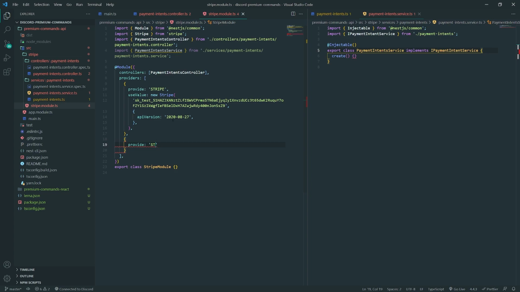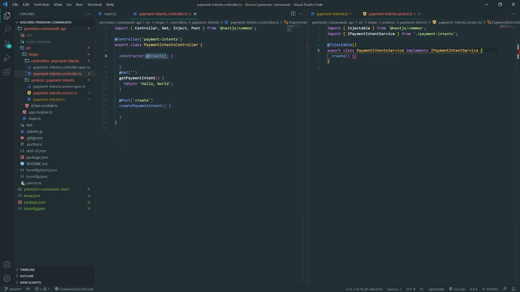So we're going to do payment intents. Okay, so that's going to be the token, and we're going to use the use class property. And for the class, it's just going to be the actual payment intent service class, not the interface, the actual payment intent service class. Okay, so now I can actually inject the payment intent service like this. So private readonly payment intent service, and I'm going to type annotate it to the interface.